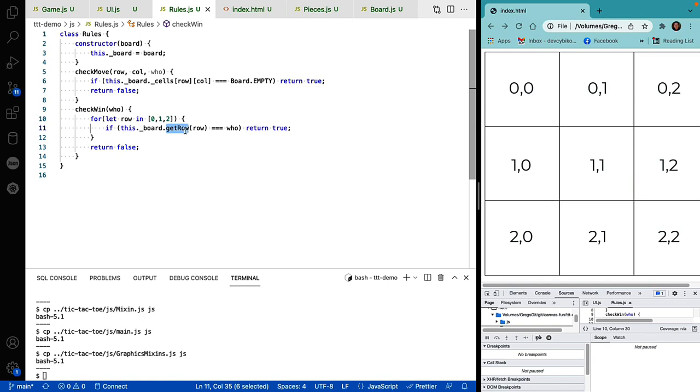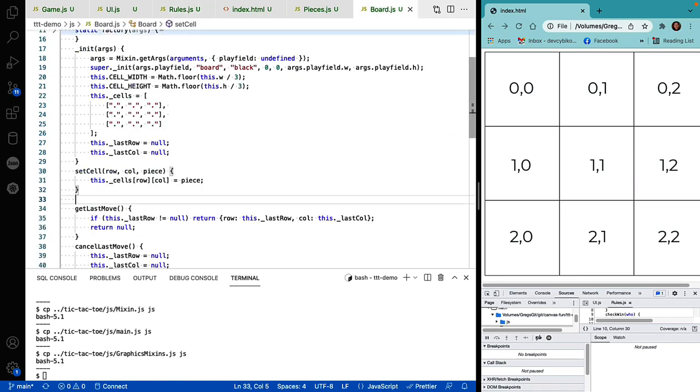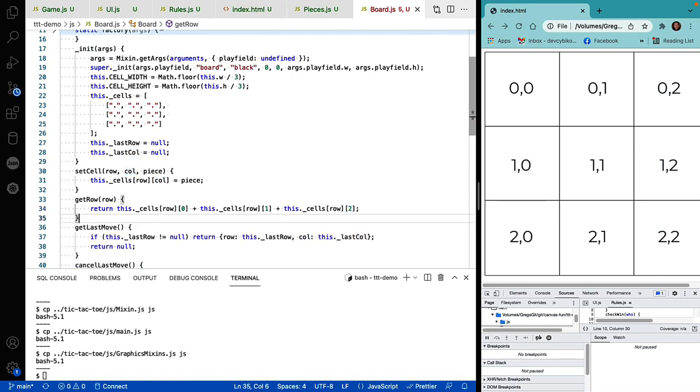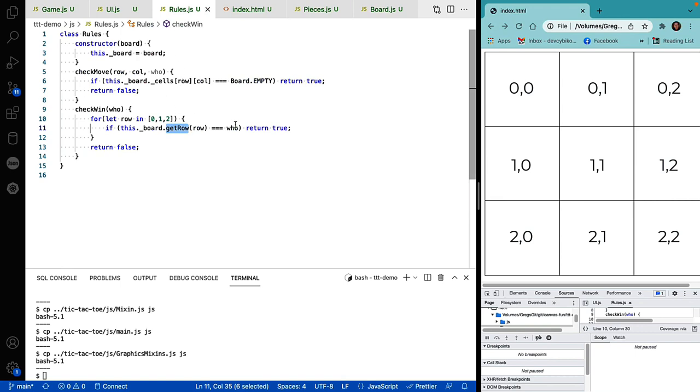Let's go into the board and add that method. It takes the values from the row that's been requested, and concatenates them together and returns them as one string. If it's X that wins, we'll see XXX. If it's O that wins, OOO. And if there's a value in there that's empty, like a dot, then we'll see that too. Let's go back to our rules. Okay. And let's see how it works.